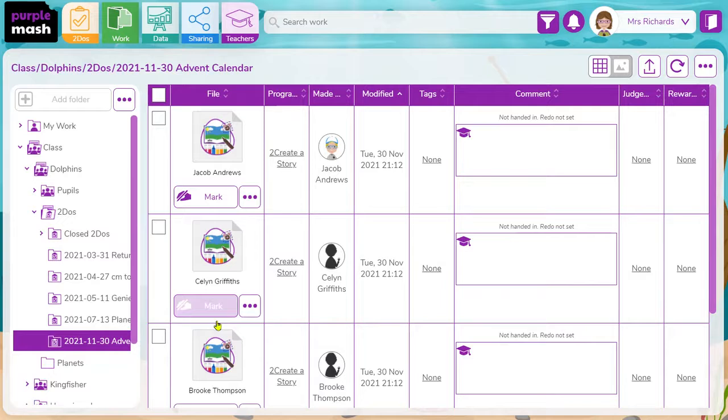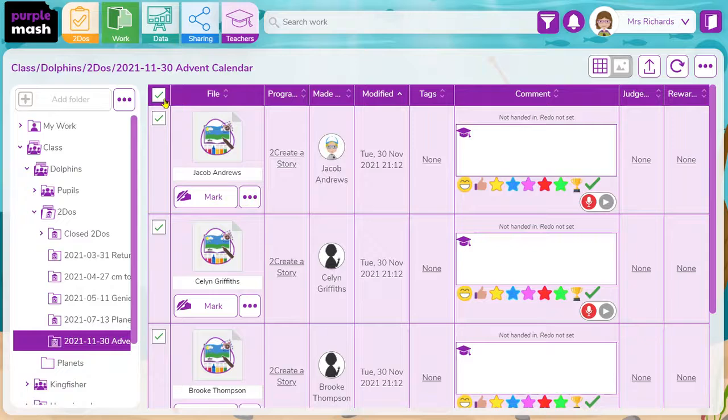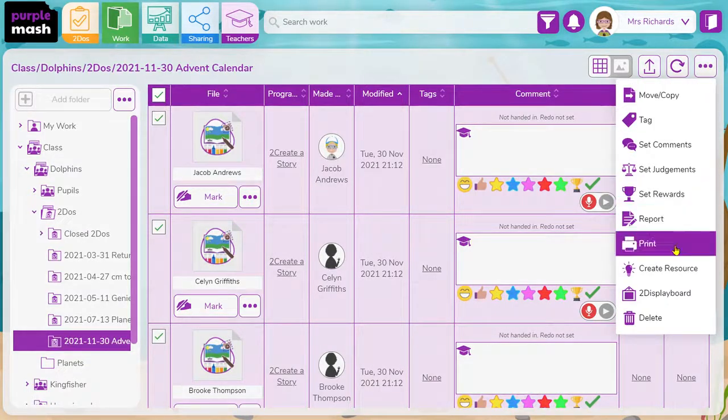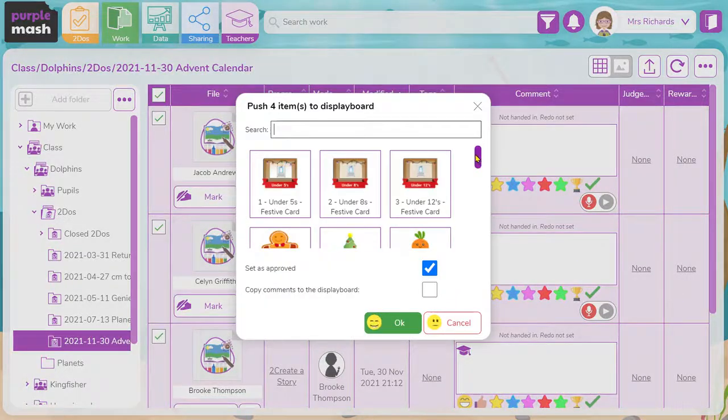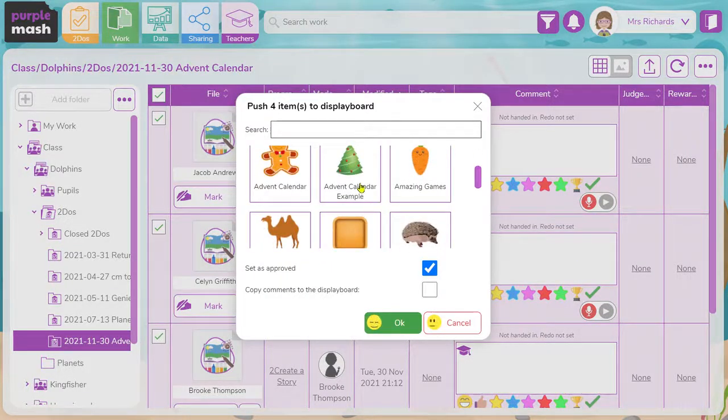Once in the work area, I can click on Mark to view the work, and then if I'd like to, once I'm happy, I can select all the files and use this menu to the top right to add them to the display board. Just select to display board, select your advent calendar display board, click on OK, and it will push all that work to the board.